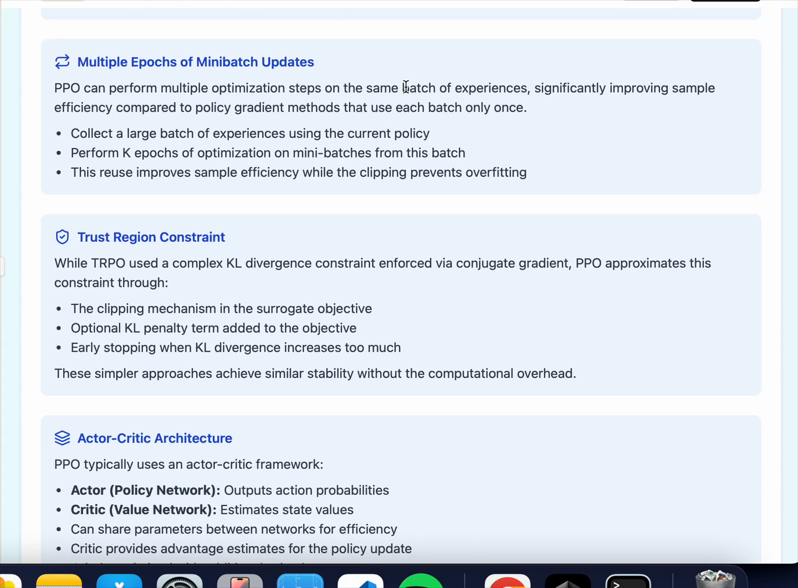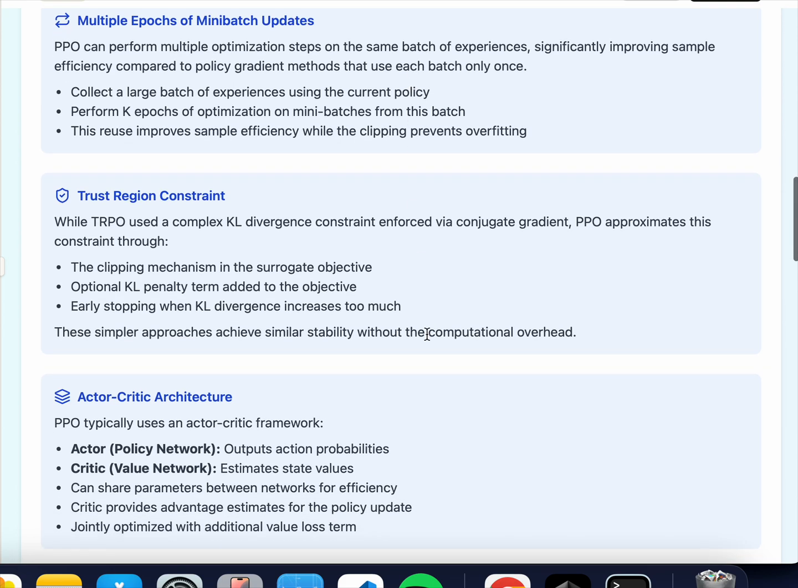And finally, PPO is usually used with something called an actor critic setup. And what that means is you have one network, the actor, which is your policy, and it tells you what actions to take. And then you have the critic, which is basically a value function. It estimates how good a state is. You can train them together, sometimes even sharing parameters to make it more efficient. The critic helps the actor by providing advantage estimates, which are used in the loss function we just looked at.